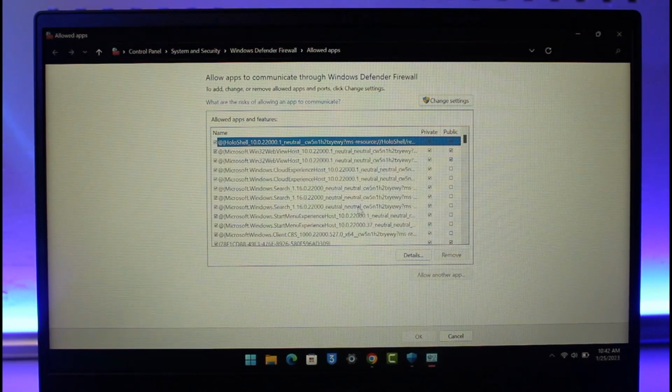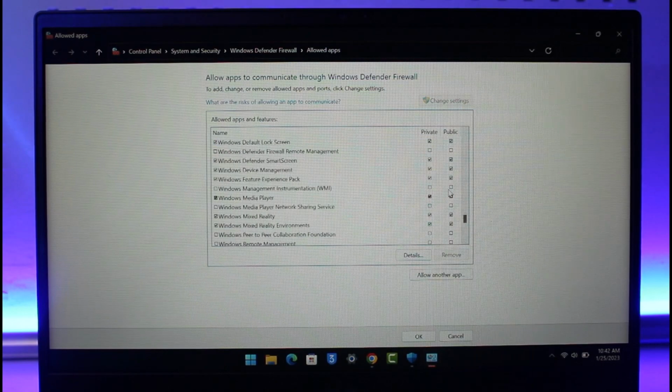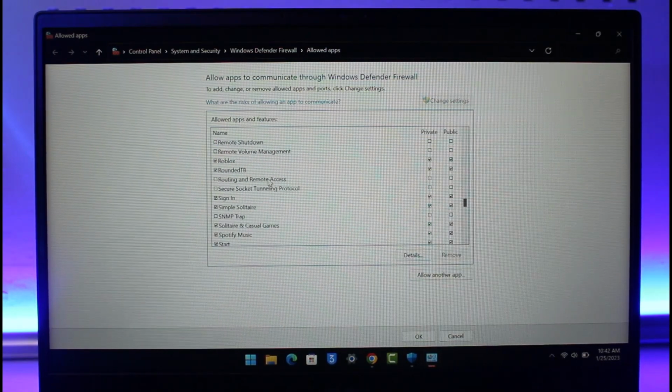As you do that, first of all, this is grayed out, right? So what you need to do is click on the change settings option from the top right, and now you can make changes. Here you simply want to locate Riot Games, Valorant, or any of the Riot client services that you see over here. So scroll and find those options. In this case, I'll just find them. And once you find the Riot client and everything else, just click on allow another app and then hit the OK button.